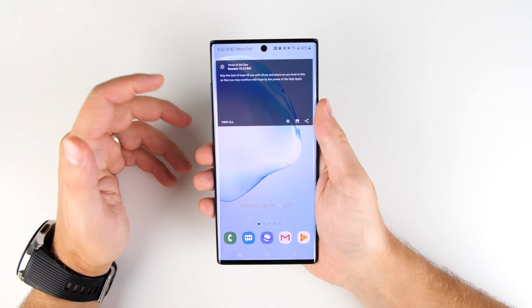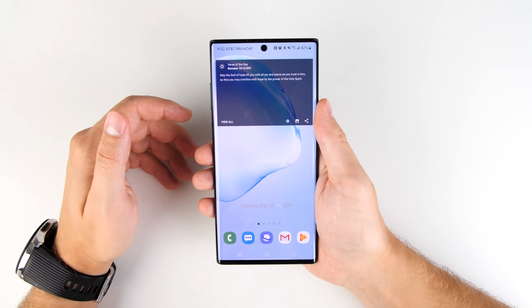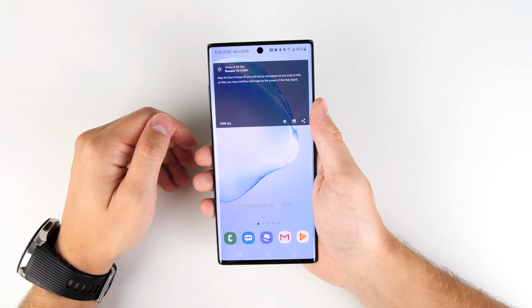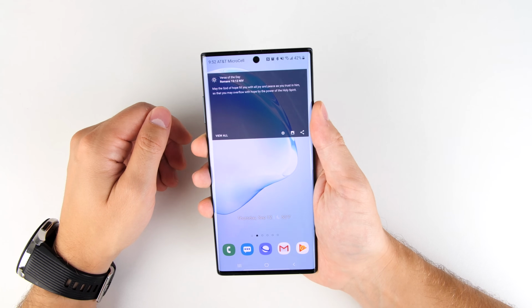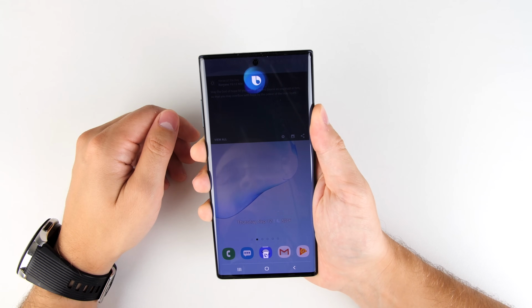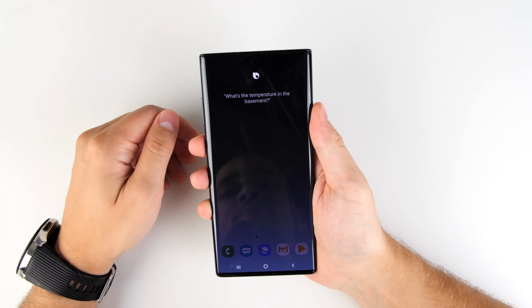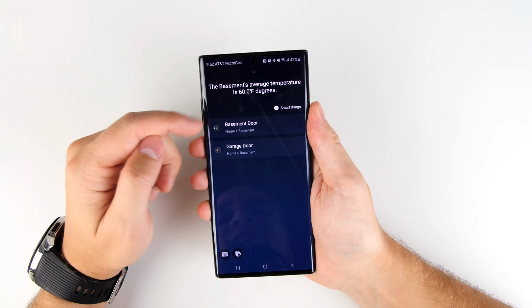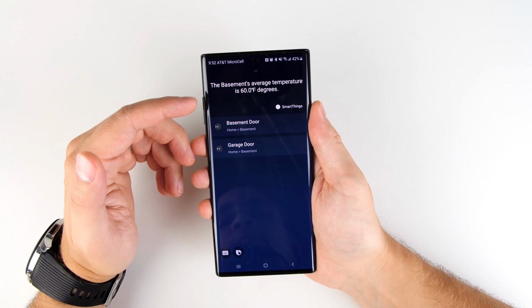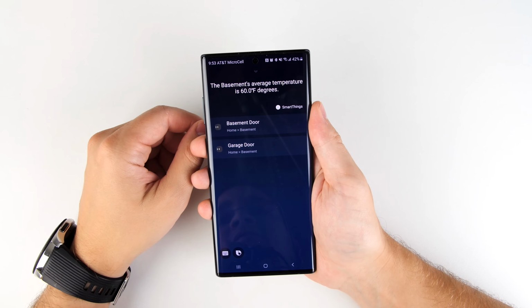So if you have a smart plug with an air conditioner plugged into it, you can turn that air conditioner on or off remotely. Or if you just want to know what the temperature is in the basement, all you have to do is hold the power button and say, what's the temperature in the basement? And just like that, I can see that the average temperature is 60 degrees, and it's taking that average temperature based on the two sensors that are in the basement.